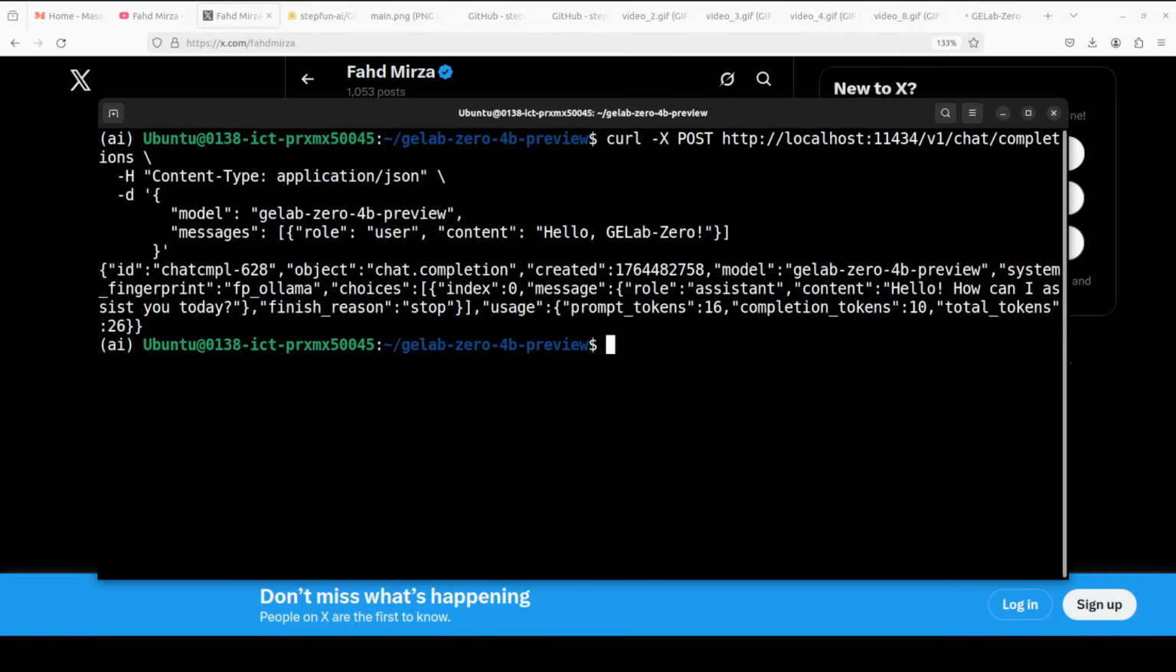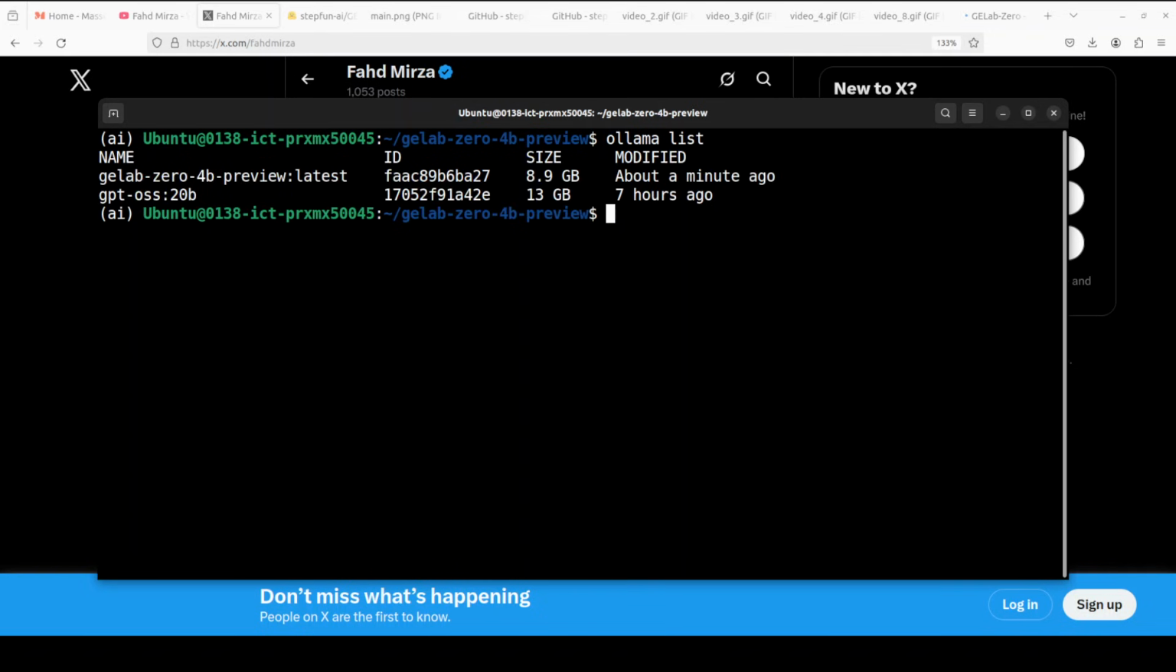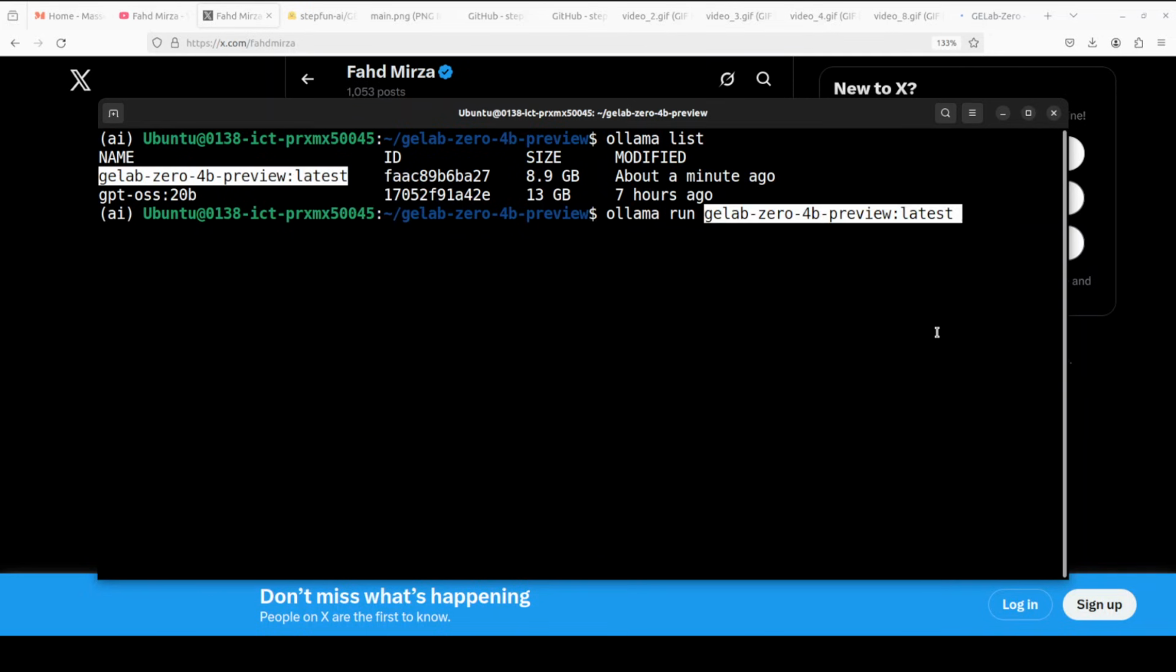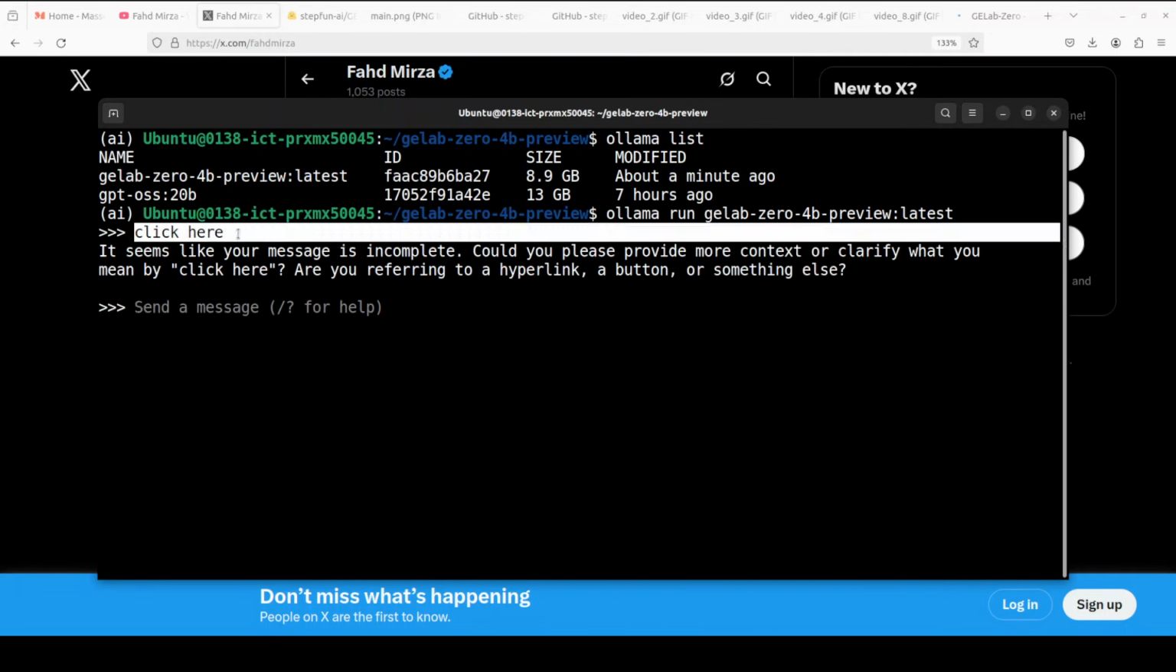Also, I believe if you do ollama run and then this model's full name, you can also chat with it, and you can just run it interactively. And then, I mean, just randomly, you can ask it. It says that, okay, I said click here, and it is talking about it. And meanwhile, it is running.